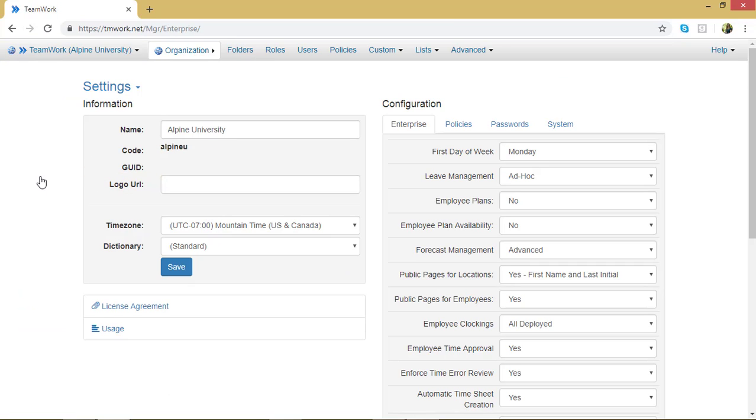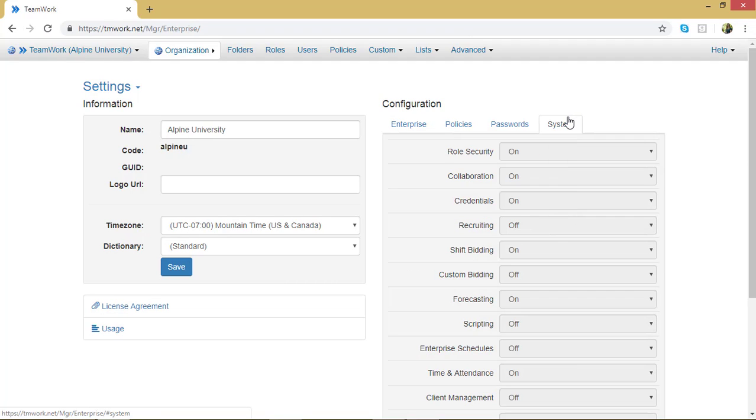You should arrive at your organization settings page. On the right is a column called Configuration. Select System under Configuration. This will show you your current TeamWork 5 system configuration. You cannot make changes to this section. If you want to change something, create a new support ticket and TeamWork 5 will work with you.